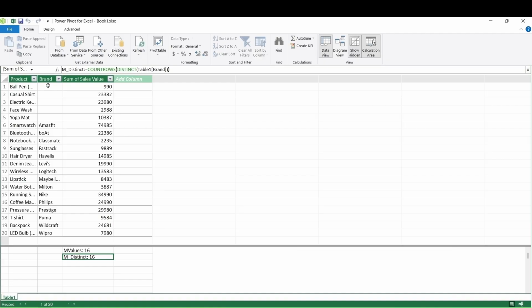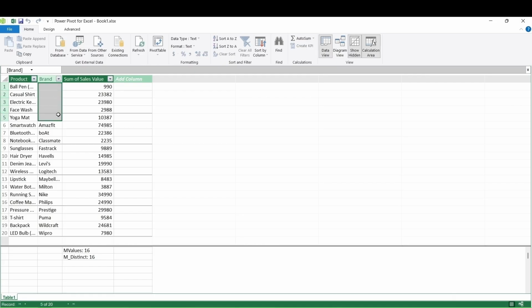However, the matter is not that simple. None of the textbooks explain it properly. Today I shall try to explain the difference between the two. The table contains several blanks in the brand column. We shall use both VALUES and DISTINCT function to understand the difference between the two.